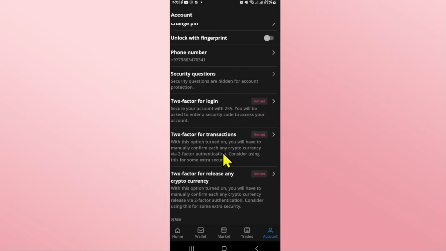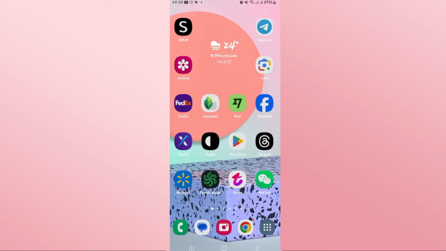You can turn this off for the other two options as well by simply choosing the None option from the ones that are available. And there you have it. That is how easy it is to turn off two-factor authentication on Paxful.